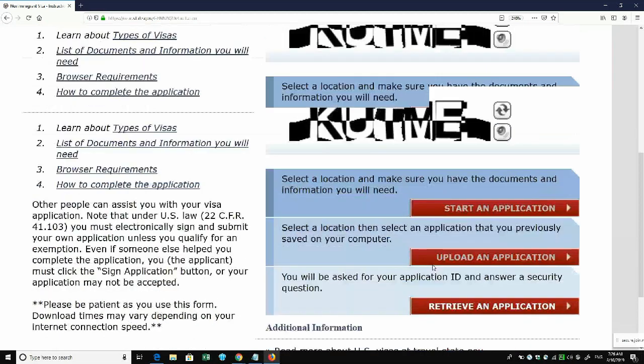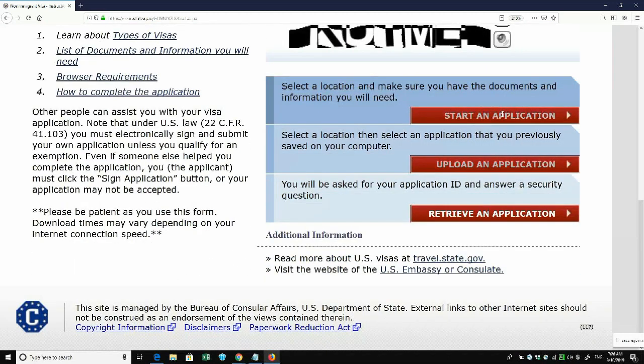See here it says please select. There are three options: start an application, to start a new application; upload an application, in case you have downloaded the file, because now and then you need to save each and every page, and in case it is disconnected, you can upload it directly; or retrieve an application. Suppose you have stopped halfway and need to continue, you just give the application ID and the security questions, say retrieve, and you can continue from there. But now, to start a new application, we will select the option start an application.